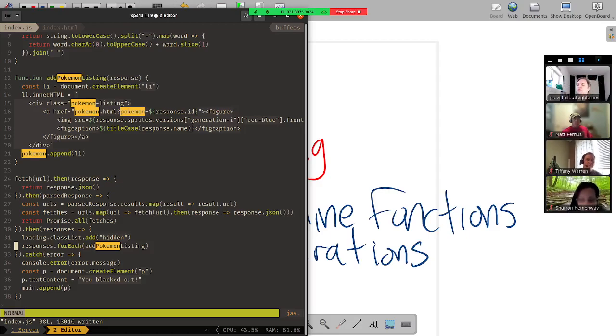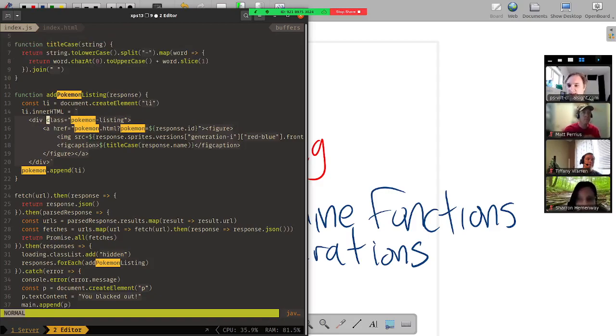Next thing that I would do is clean up the name in this function. So this says responses. Like it is responses. That's what comes back from fetches, right? But I think we can do better than that. So responses, for each response, add Pokemon listing. And then if you look over here, this ends up being like response.id, response.name. Like it's really a Pokemon, right?